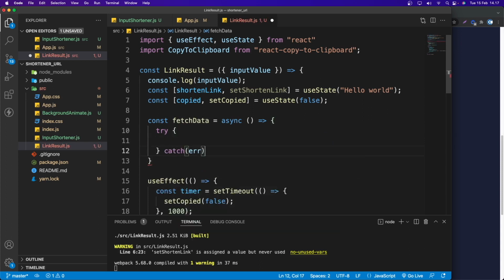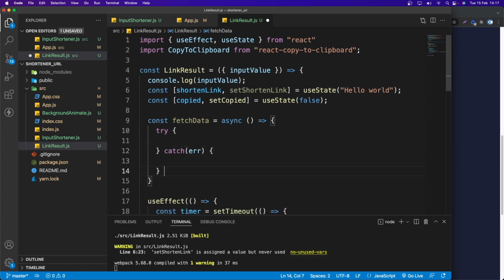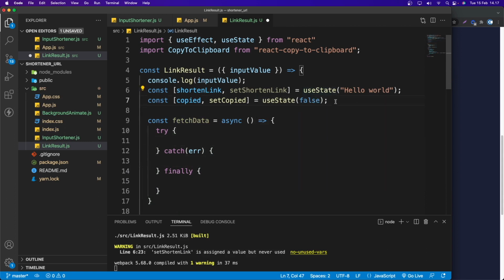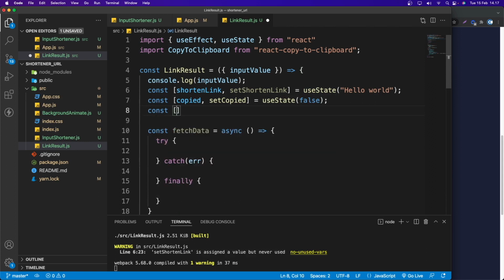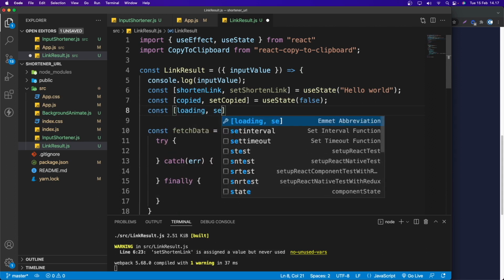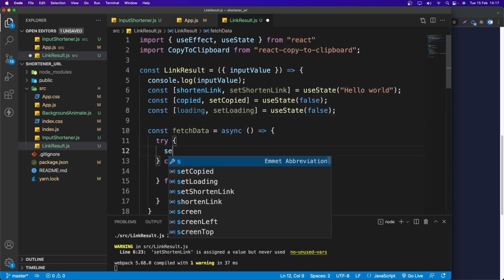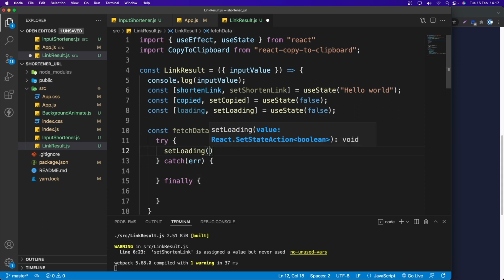We grab the error and we do something in there. In here we get the finally. All right, so now in try here, I'm going to create a state called, let's say, loading, and set loading equals to useState. By default it's going to be false, and in try here I'm going to set the loading to true.